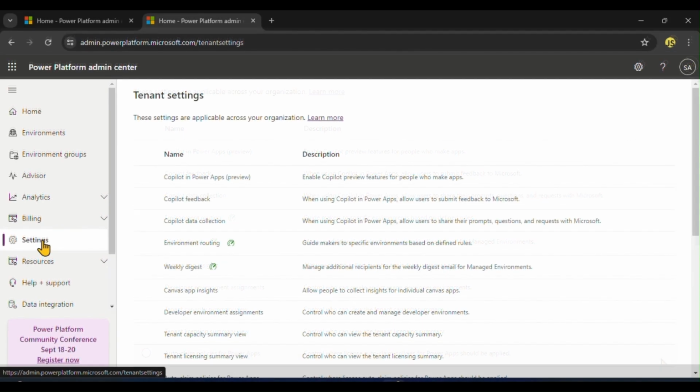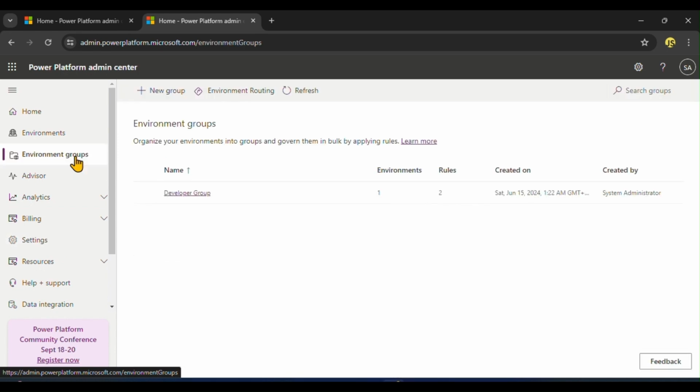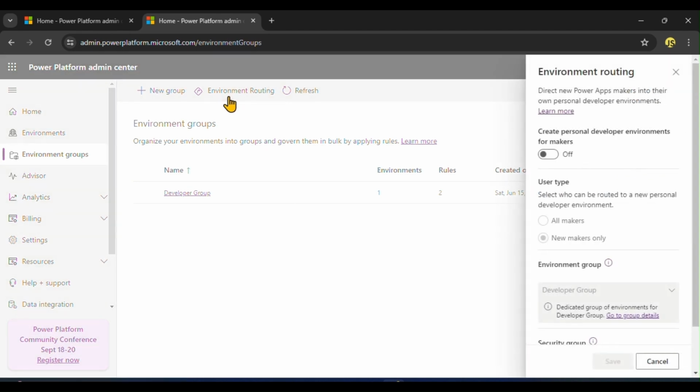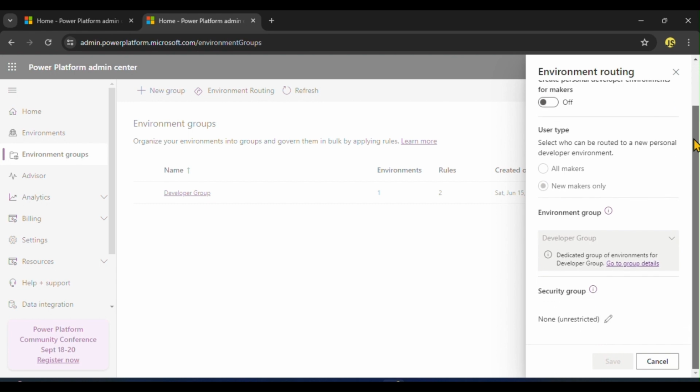assignments. In the admin center, the environment routing feature can be configured in two places. One is in tenant settings and the other option is environment groups. I am going to configure it from environment groups. When you click on this environment group, you will get a link over here, environment routing. You can click on this link and you can see a pop-up here.